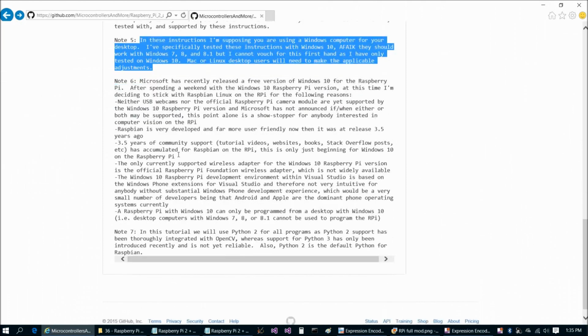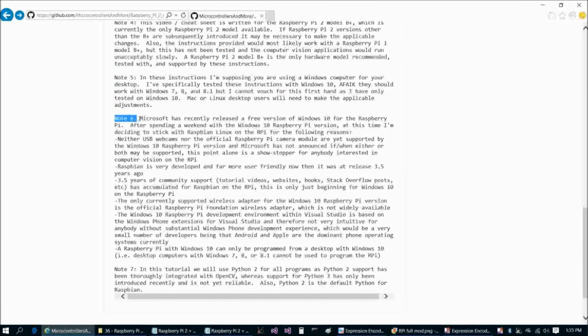And then note 6 here, and this will probably be kind of controversial. There'll be some people who are fans of Microsoft a little bit against my decision here, but for the moment I've decided to stick with the Raspbian Linux version as far as an operating system for the Raspberry Pi, despite the fact that Microsoft recently released a version of Windows 10 that runs on the Raspberry Pi. And I've cited various reasons here.